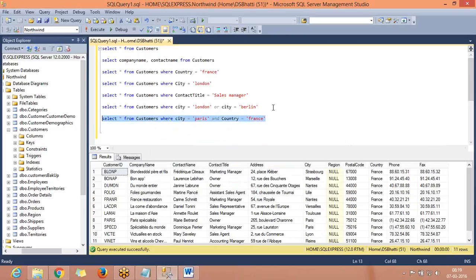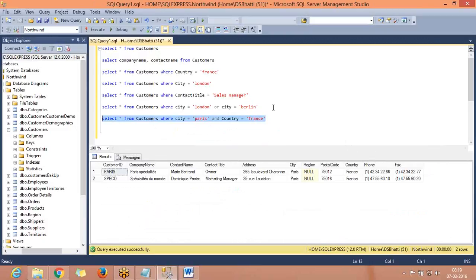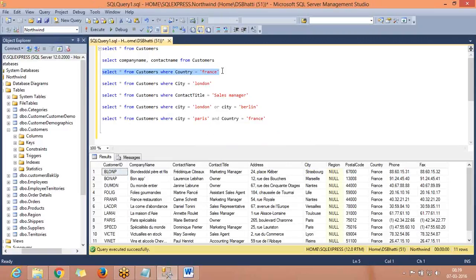If I select this one and press F5, now you see people who belong to Paris and whose country is France, only those are being shown to me. There are just two people who belong to Paris. But if we simply select star from customers who belong to France, there are 11 people who belong to France.